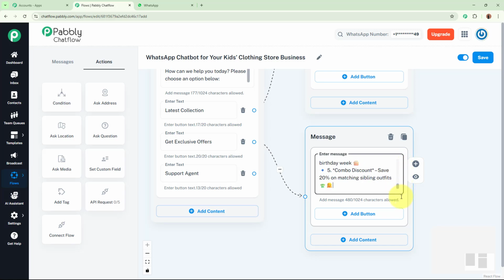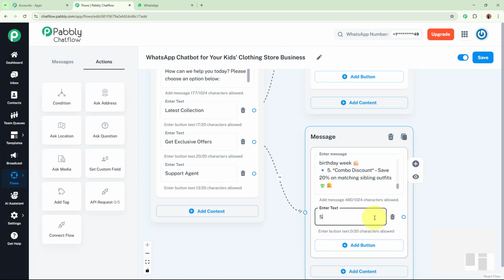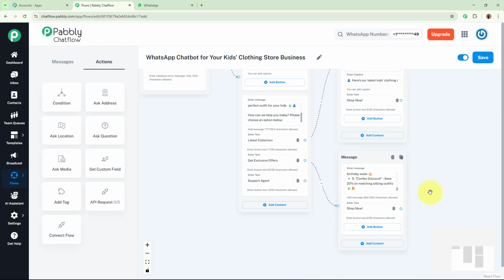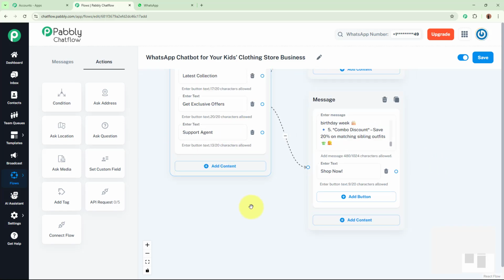I've added in this message right here. Now with this message also, I want to add a button of shop now. So I'm going to add that button over here of shop now right here. Okay. So now after adding both of these messages, my last button is support agent.